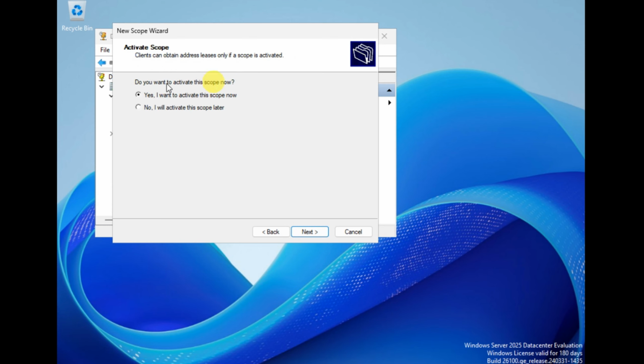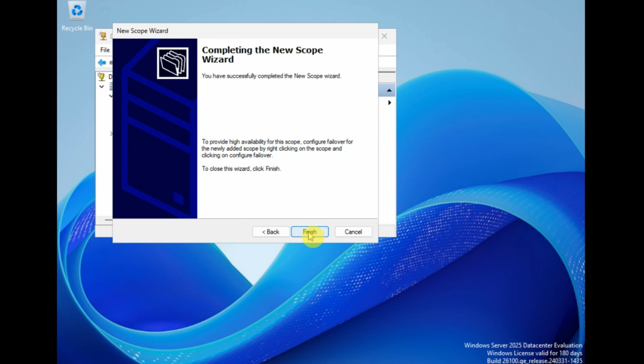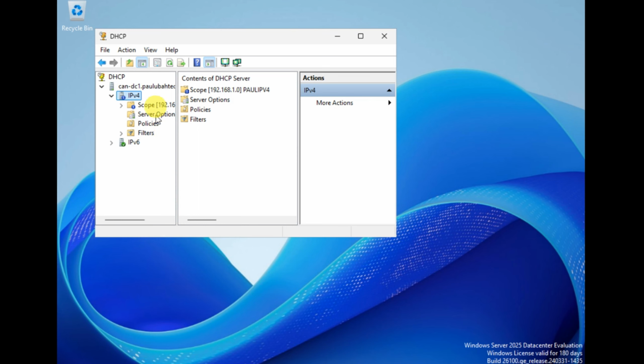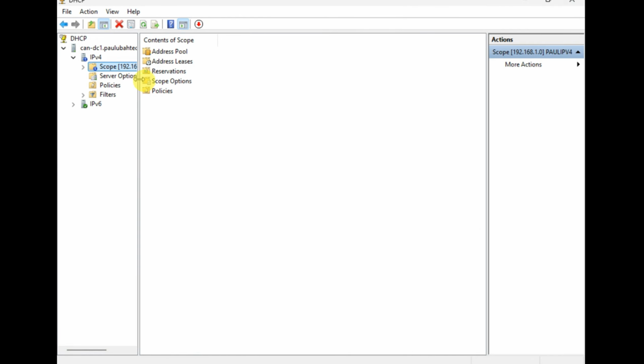Activate scope. Yes, we want to activate the scope right now. So make sure this yes is checked and then hit next. Click on finish. Fantastic. Now there you have it. This is the scope we just set up. Well, I can make this full screen.